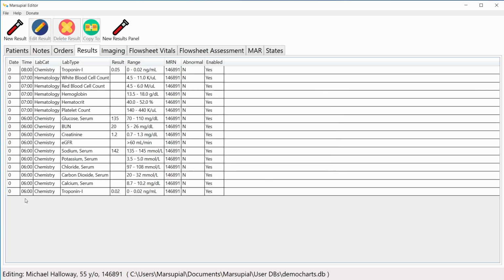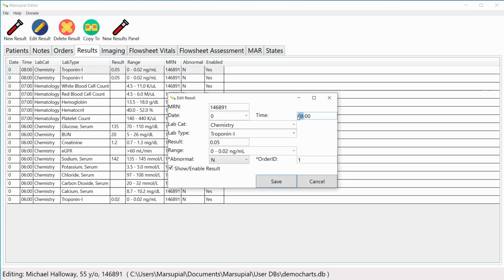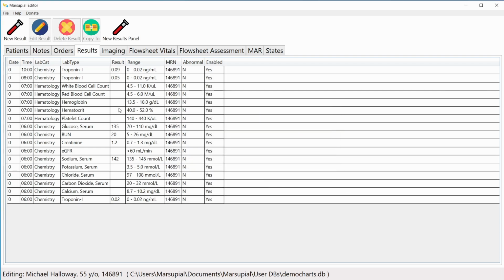And we'll save it. And now it's up here at the top because it's the most recent. And we'll say I want to make another one. Just copy it, change the time, change our value. All right, so that's results.